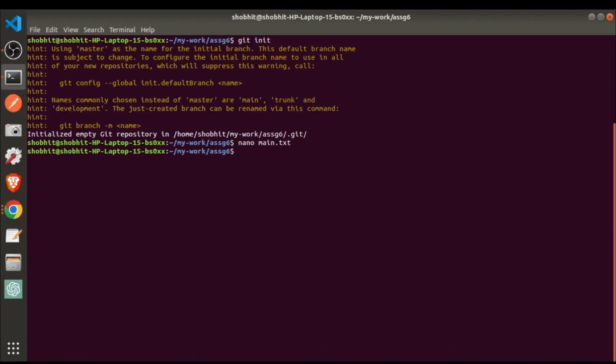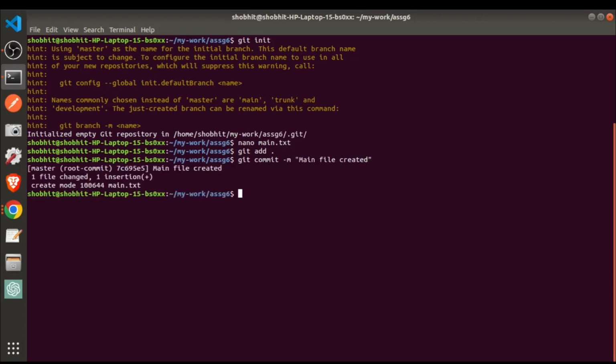Then I will add the changes. Git add and git commit -m "main file created". Okay, fine. So the main file has been created successfully. We did the commit. I wanted to see the commit, so I will write git log --oneline.